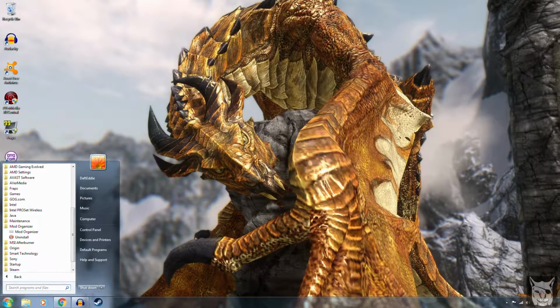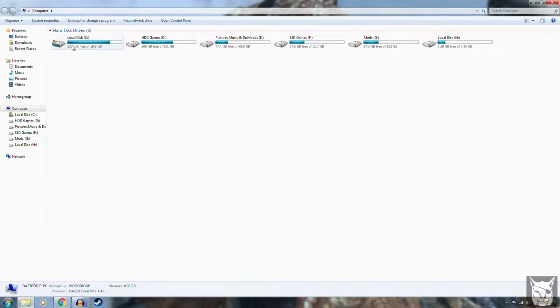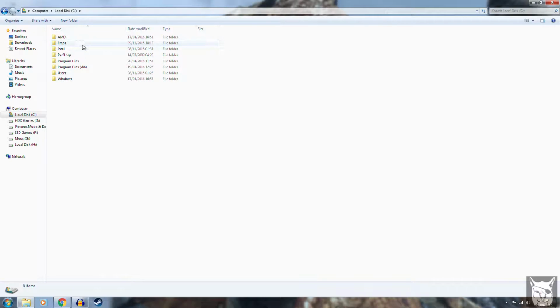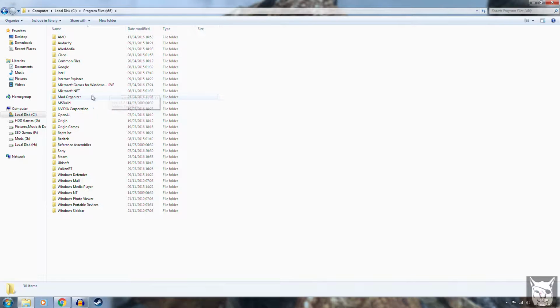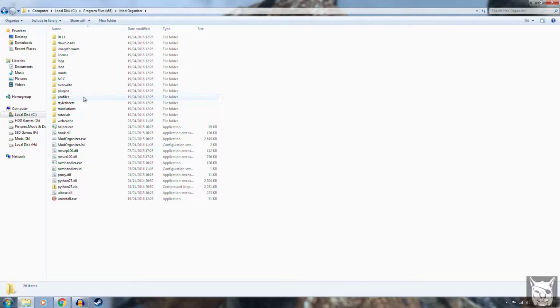For those of you who are on C, from the start menu, click Computer, double click on Local Disk C, and it will be in Program Files x86. Don't worry if you don't have an x86, if you just have a Program Files, it will be in there. x86 just signifies that I have a 64-bit operating system. If you don't, you have a 32-bit operating system, not a problem. So double click that, come down to Mod Organizer, double click, and I'm going to leave you guys here again.